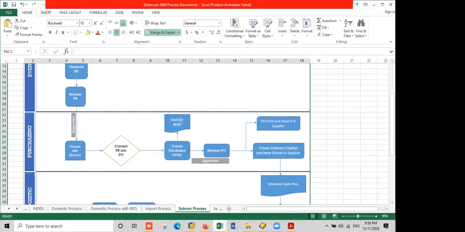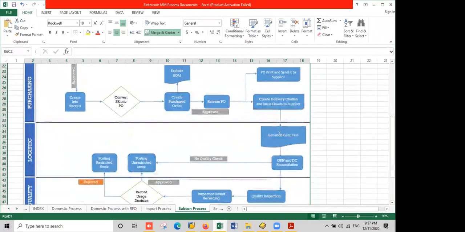Okay, look here: explode BOM. Like I just told you, from the purchase order, create purchase order, in that you explode a BOM, and then you can release the PO, print and send it to the supplier, create a delivery challan and issue goods to the supplier. Then generate gate pass. This is also an enhancement process. Generate gate pass is not in the standard SAP process. This is an enhancement. For that we can create a BAdI or a BAPI.